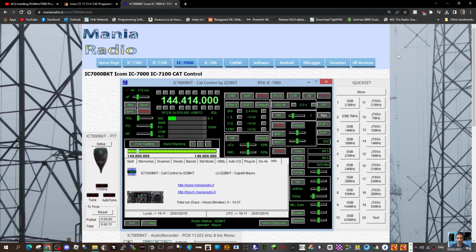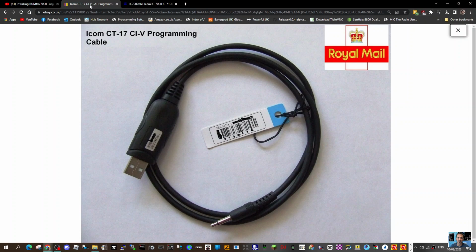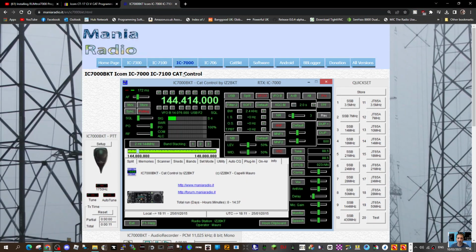So I've been looking around for programming software for my Icom 7000 and I've come across this. It's called Mania Radio. The cable that I've purchased is the CT17. It's about £16 and it's an FTDI cable and it plugs into the small black connector at the back, 3.5mm, and it's the second one in from, if you're looking from the back of the radio, from the larger VFO side. You've got four pins side by side, that is the CIV connector.